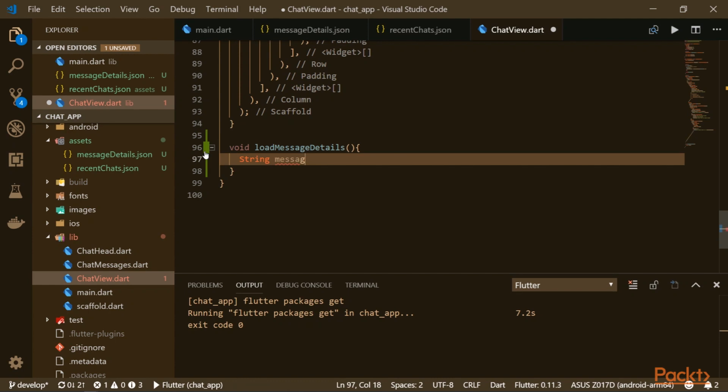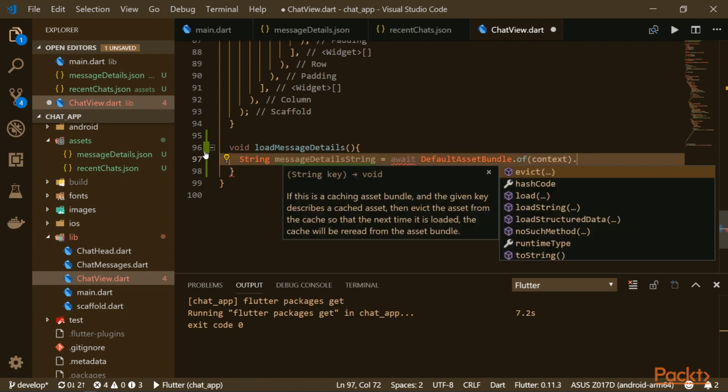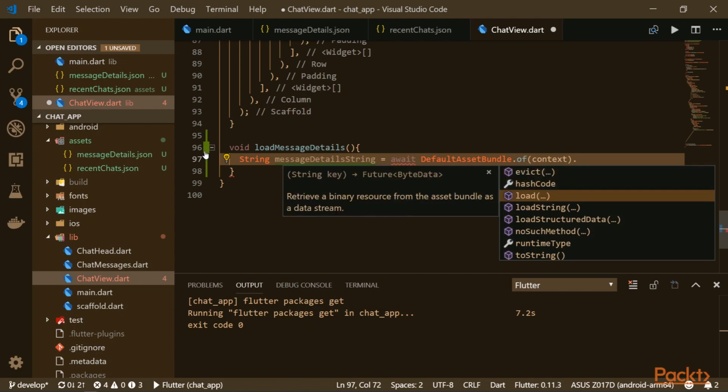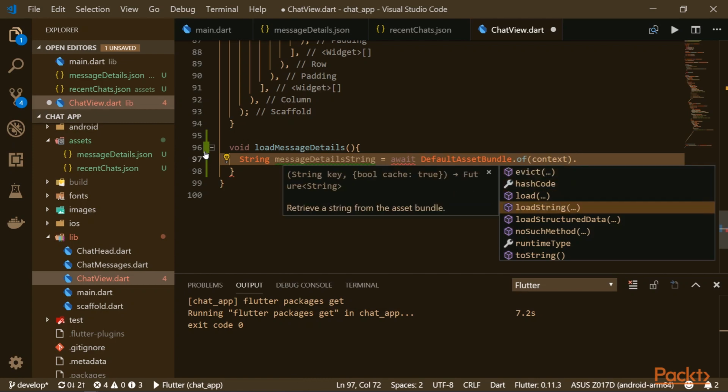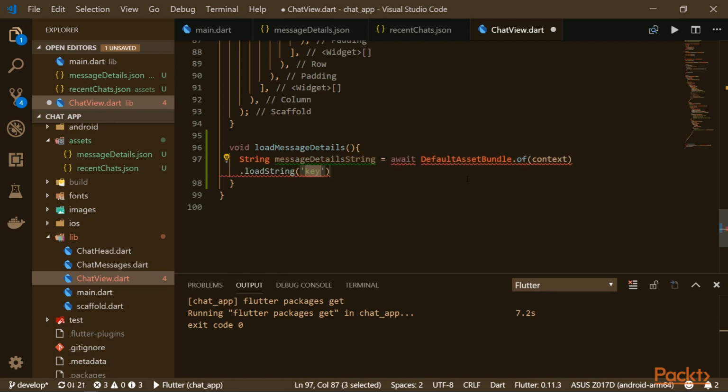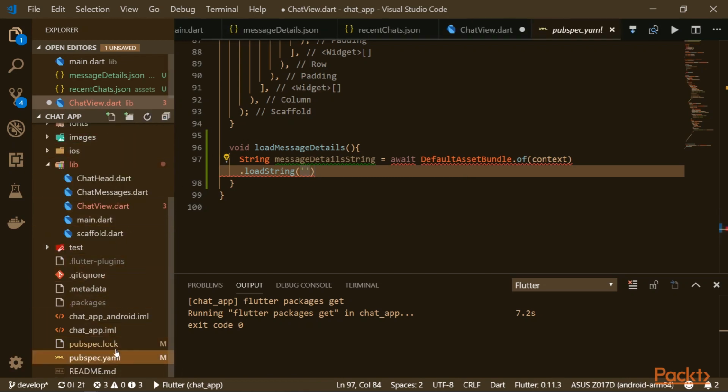Let's just make string message details, await default bundle dot of context dot load string. If we use the load string function, it will automatically load it as a string. But you can see that there's this future here that we need to resolve. On the key, we need to put the whole string as it is found in our pubspec YAML file.